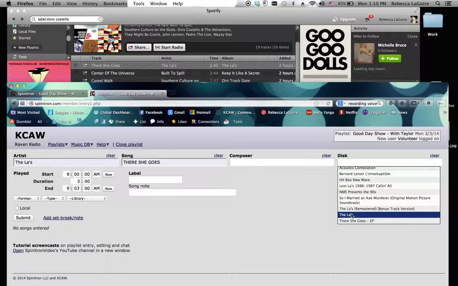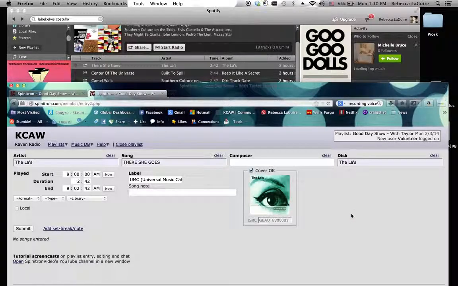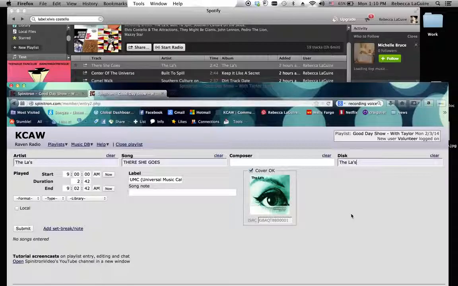And you don't have to worry about composer unless that's something that goes along with the show that you're doing. Sometimes it wants to auto-populate that. If it knows the composer, then that's fine, but it's not something that you necessarily have to put in there unless it really goes with the music that you're playing. So that's my first song.